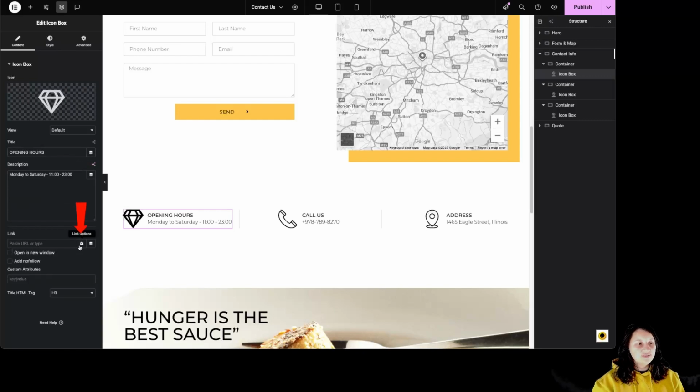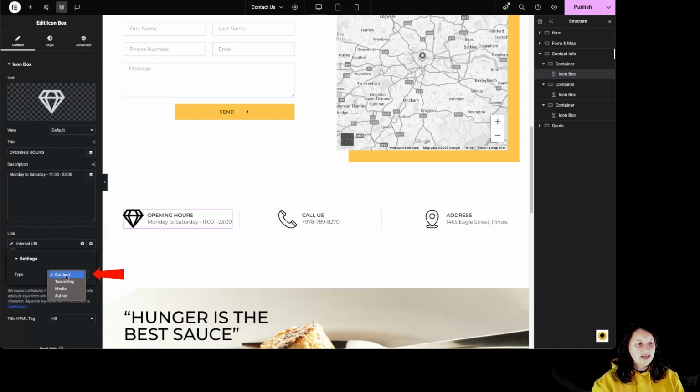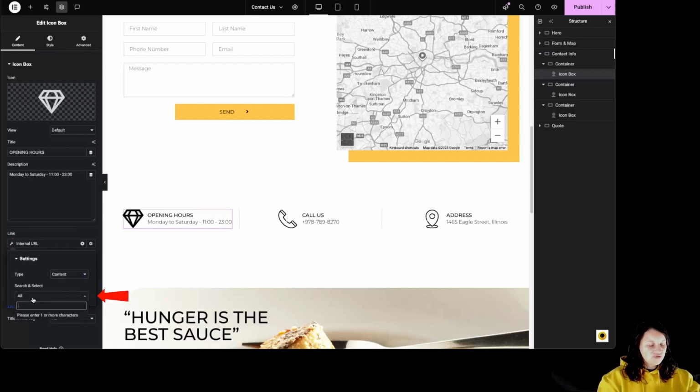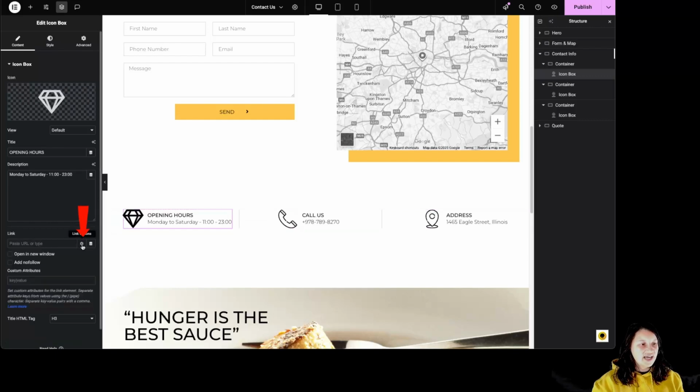By clicking on this wheel, we can have the option to open the URL in a new window. And we can also use dynamic tags from over here. By clicking on the dynamic tags, for example, we can use an internal URL. By clicking over here, type content, we can select the page from over here. And now when someone will click on this item, they are going to be sent to the Contact Us page. We can always click on this X in order to delete the URL.